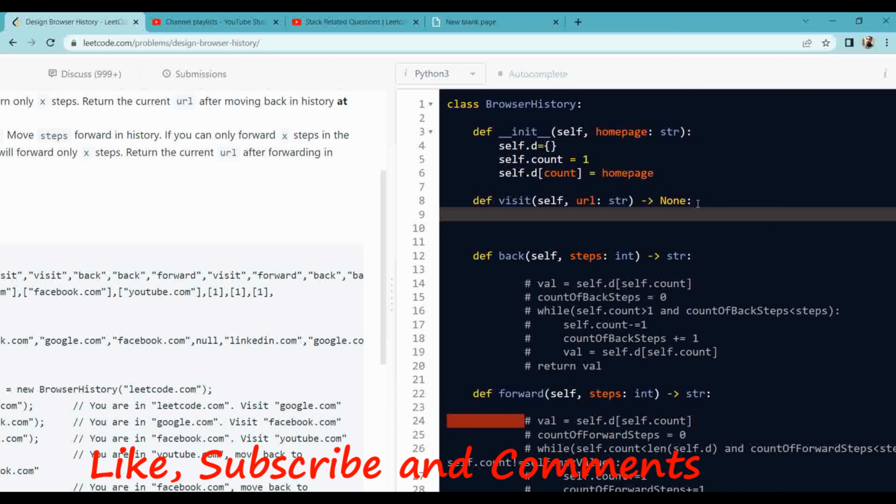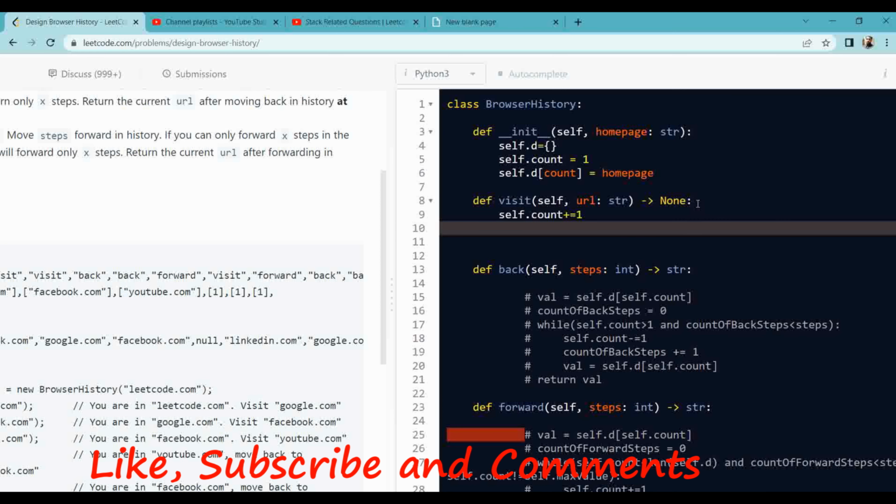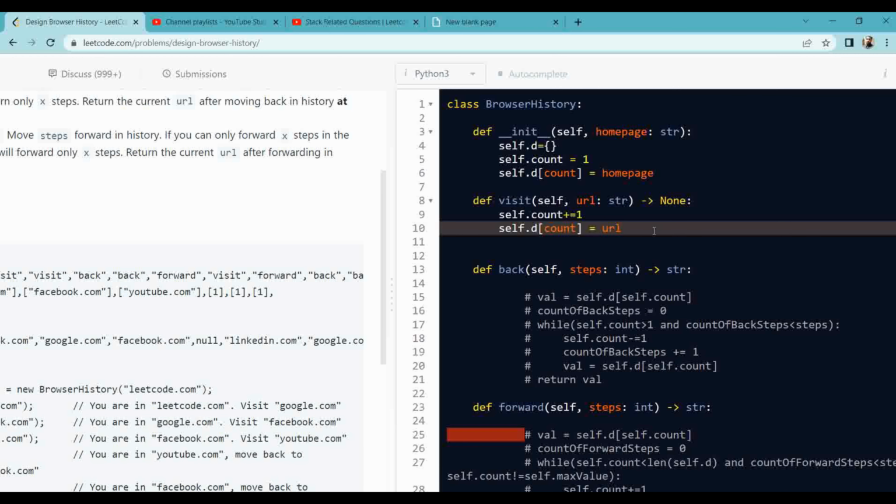Now when I need to visit any next history, any URL, what I need to do is increment my self counter. I need to increment my count, and in self dictionary at that count, I will insert the URL. Okay, now this is done.